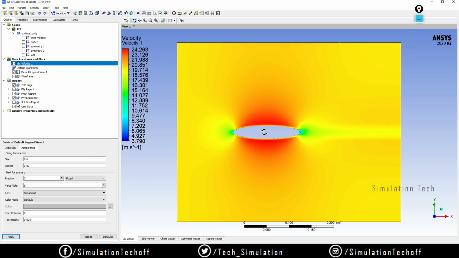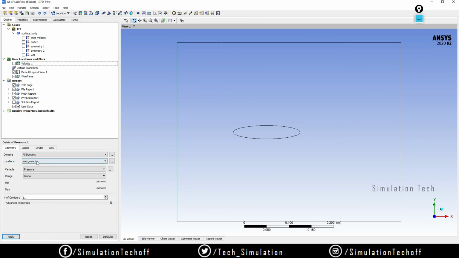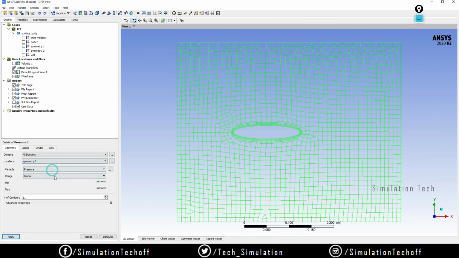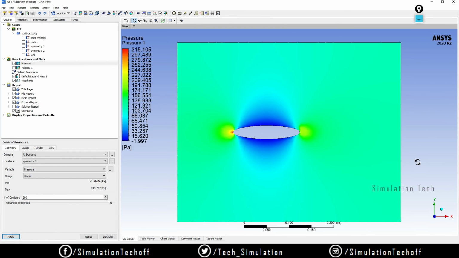I am interested in viewing the pressure result. How can I view that? I just disable this velocity and move on to contours again. I'll name it pressure 1 and say OK. The region is symmetry 1, and I want to view the pressure. You can give the factor as 200 and click on apply. Now you get the pressure result.